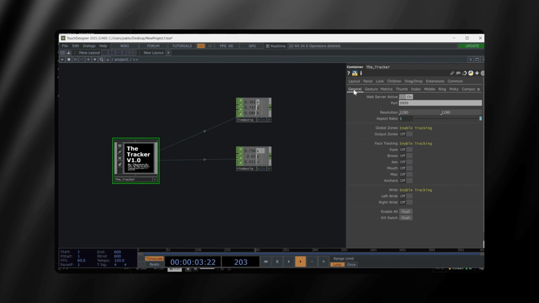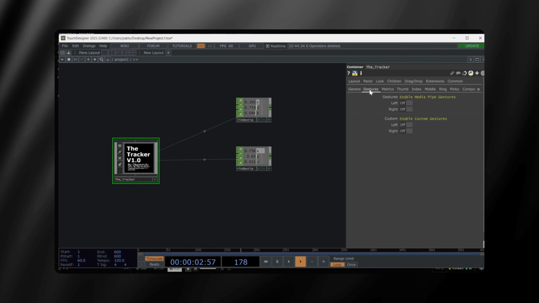One last thing. The face tracking setup is kept pretty general right now, as I'm not sending every single value from the face mesh. Also, keep in mind you can enable or disable the common gestures here.